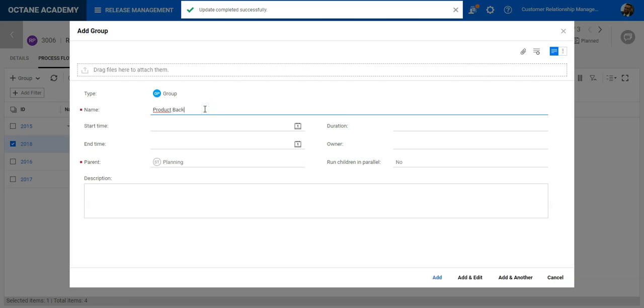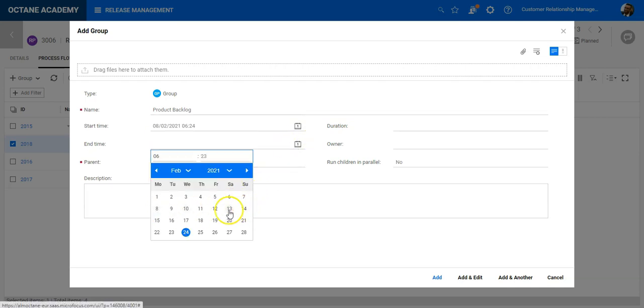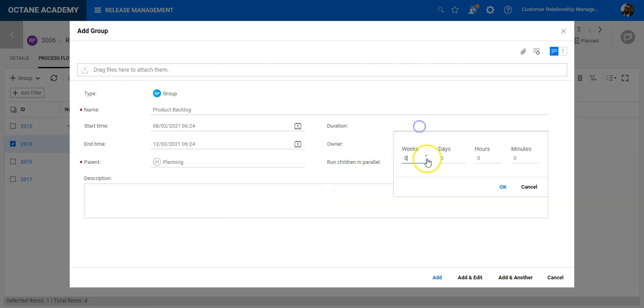And I would like to add 2 others, which are the product backlog, and the start time. It starts on the 8th, goes until the 12th. Duration is 5 days.